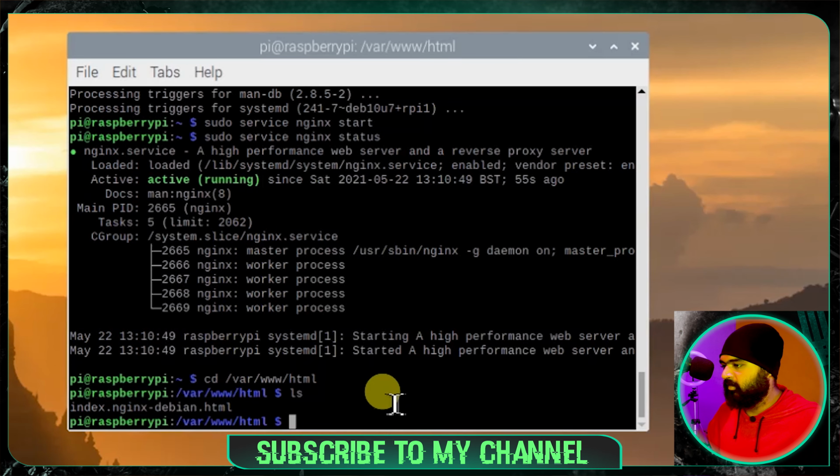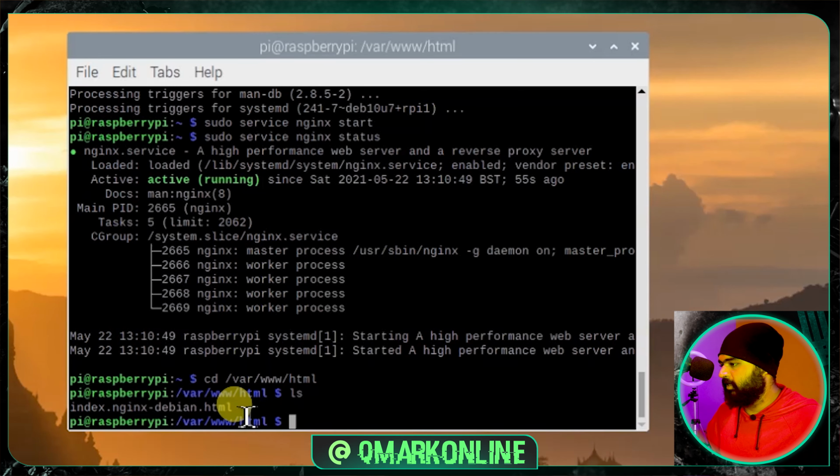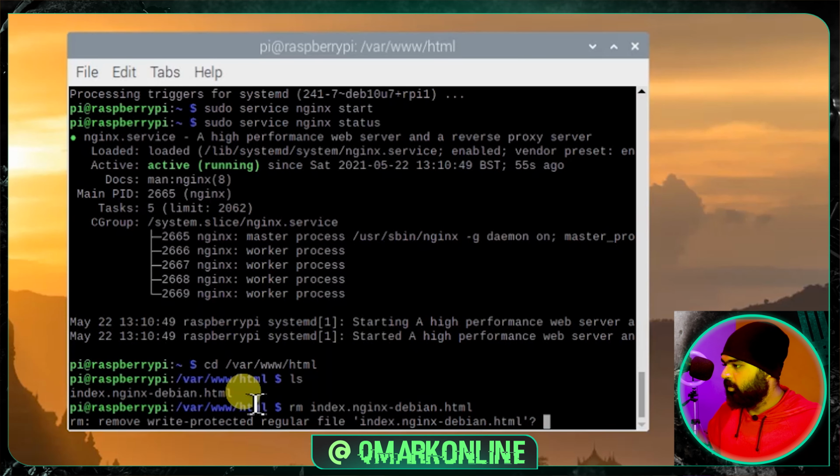Now just copy paste this line. So this is the place where the default website files are being saved inside this Raspberry Pi. So once you are inside that location, type ls to see the files. Now if you can see, there is an index file that's already available. Now we just need to remove that file. So to remove, just give the command rm.